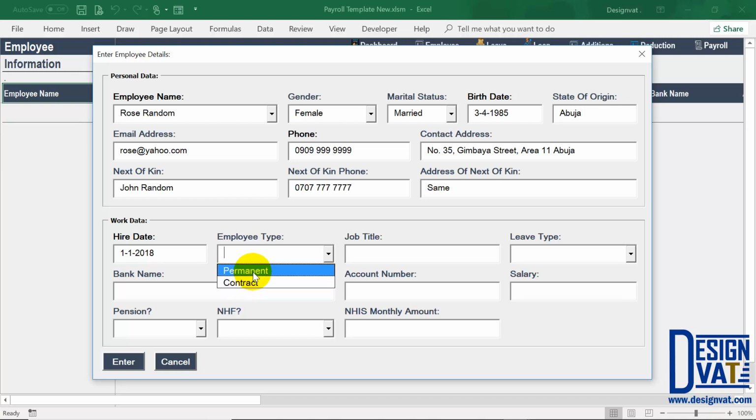For permanent staff, the template will automatically break it down into your basic, housing, and so on, so various allowances, and then would automatically calculate your taxable and non-taxable income. So I'm going to assume this is a permanent staff. Next, I'm going to indicate the job title and then the leave type.